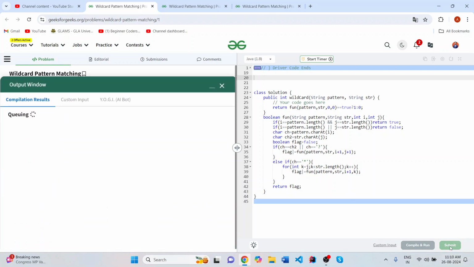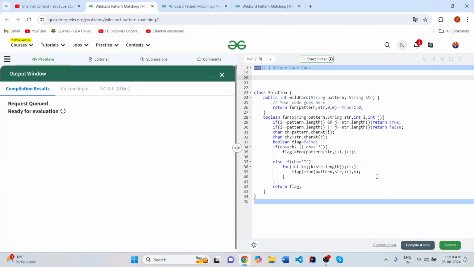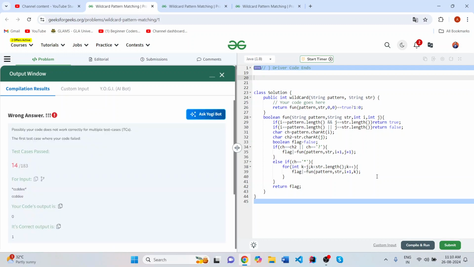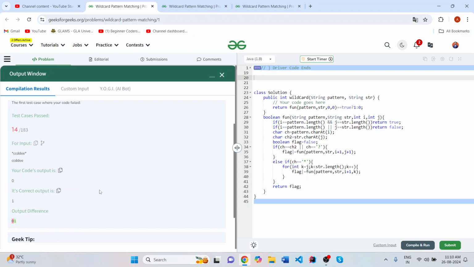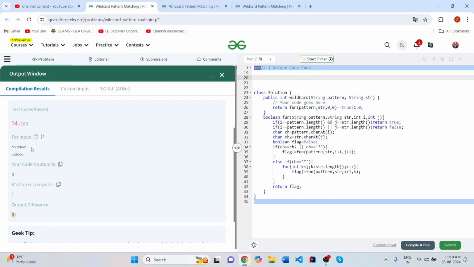Now let us see what the edge cases are and where our logic fails. So we are running this solution. See, our logic fails in this case. Now let us try to think why our logic is failing. So first comes star, for which any length can match, but i is not completed and j might be completed.